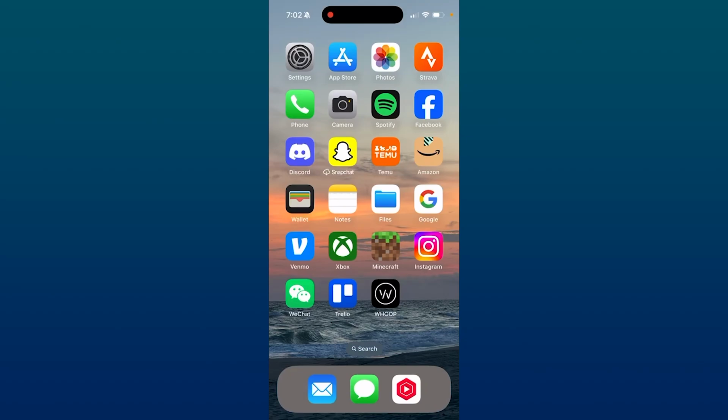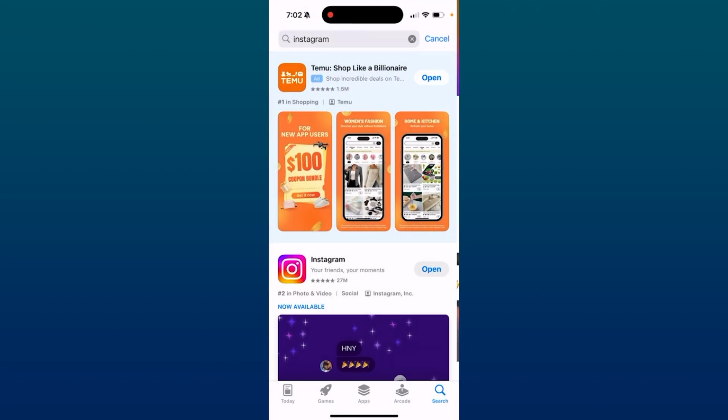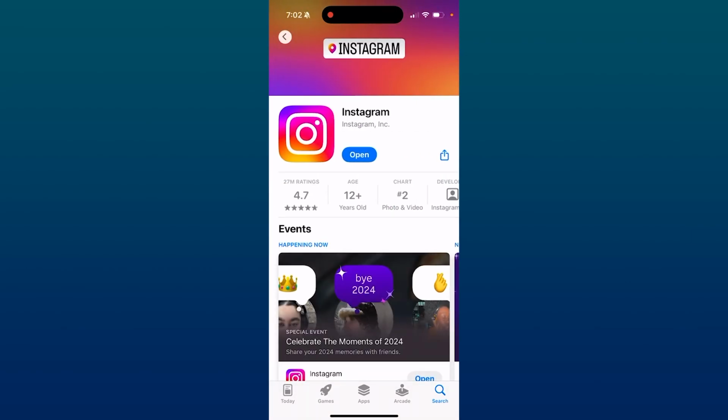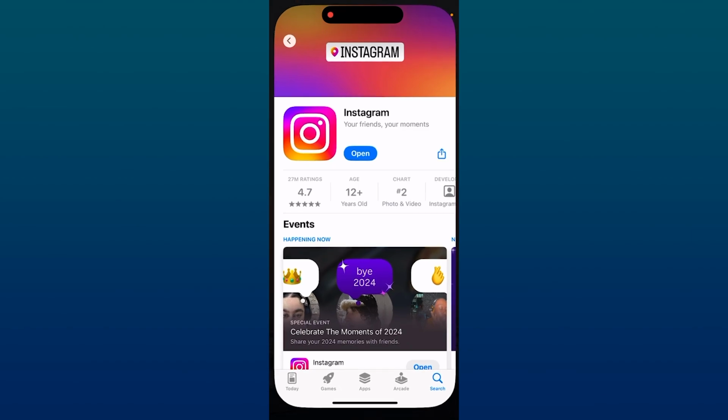I'm going to show you how to leave a purple note on Instagram. Now, the first thing you're going to need to do is go to the App Store and make sure your Instagram app is up to date. As you can see, if I click on it here, it currently gives me the option to click on open, meaning it is fully up to date.